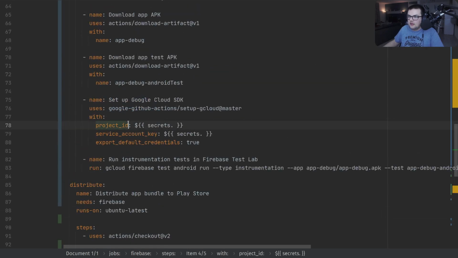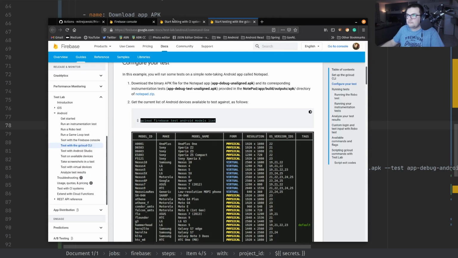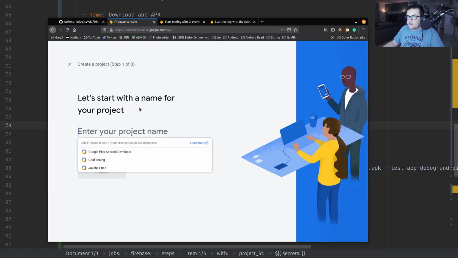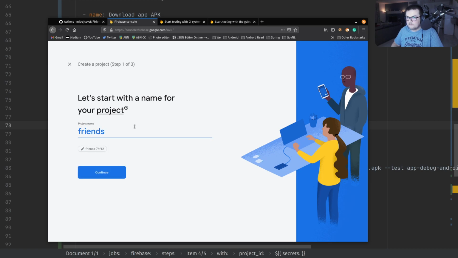What is missing is here the project ID. We haven't created the project, so now let's go ahead and create a project and see how that's gonna go. So first of all, in our Firebase Console here, I'm gonna go ahead and create a new project, and I'm gonna name this Friends.